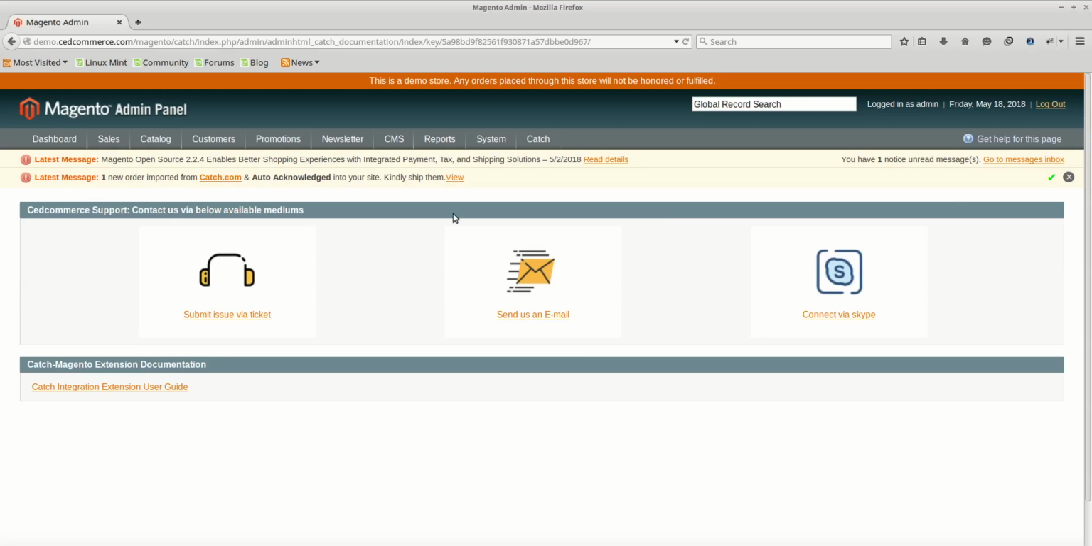Here you can see two sections. The first is CedCommerce support, contact us via the below available mediums. With these mediums you can contact us, that is CedCommerce, and we'll be there to help you with any problem that you may be facing.